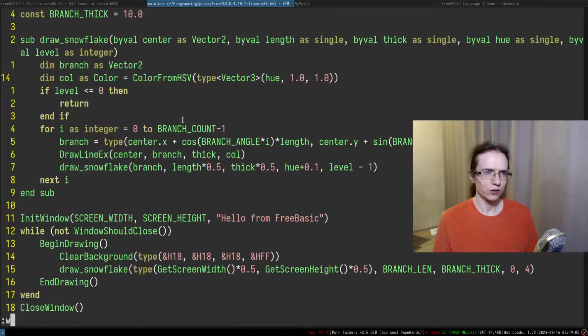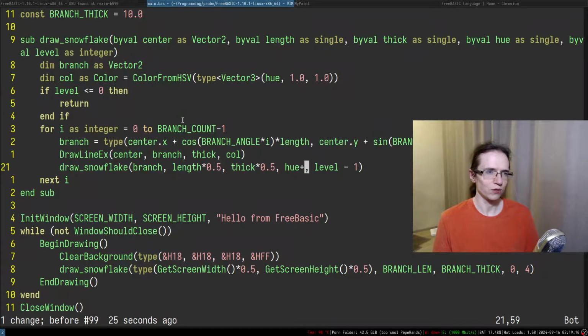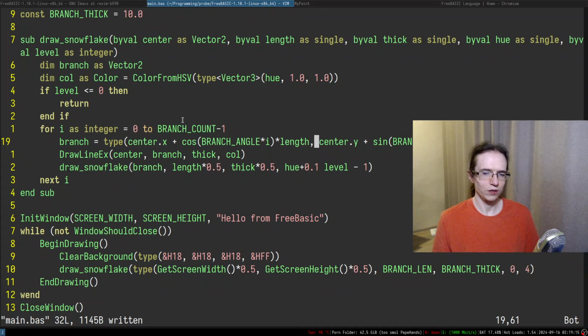Passing HSV as RGB, no, this is not what we're doing. I think there's something wrong with this function, honestly. Is it hue or is it me?